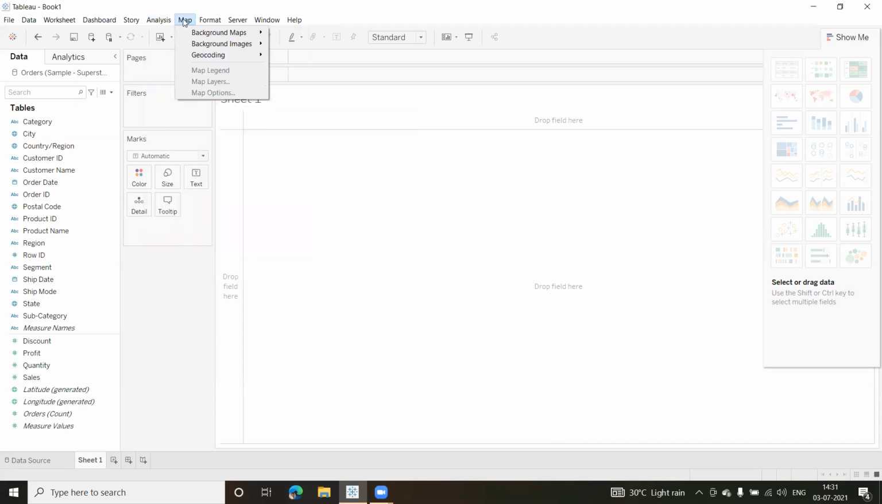Then we have this map option. This map menu is actually a map view in Tableau. You can assign geographic roles to fields in your data if you want. So when we come to this particular option, we'll see how to do it. Geocoding can be done, and geocoding is nothing but creating new geographic roles and assigning them to the geographic fields which we saw, the ones which have that globe sign in them.